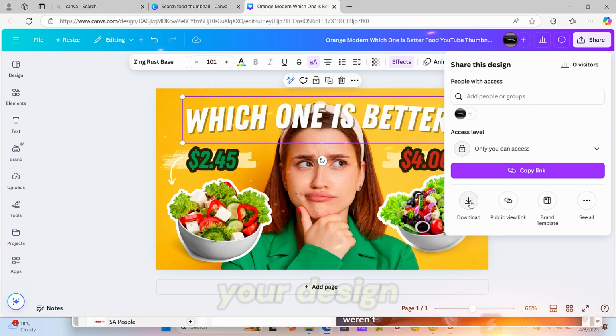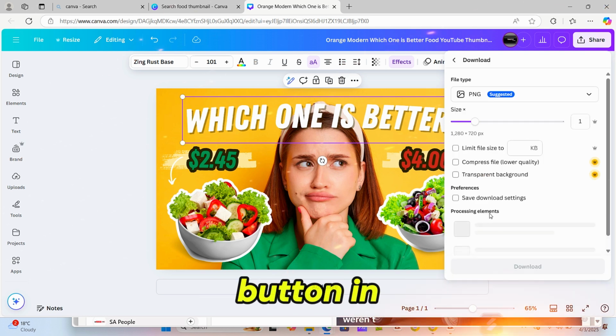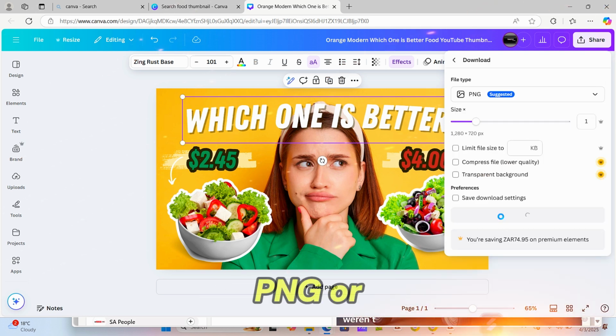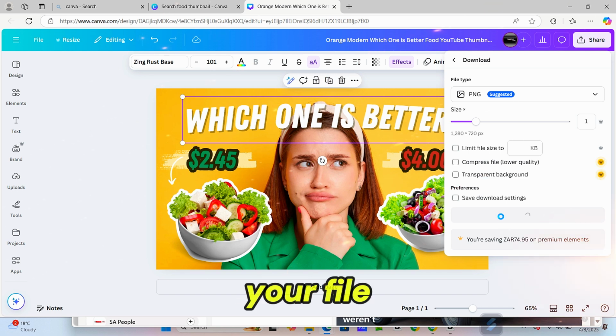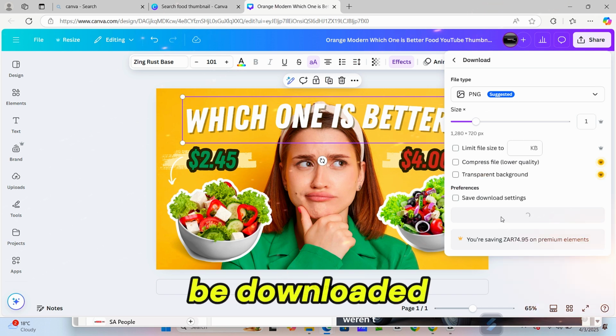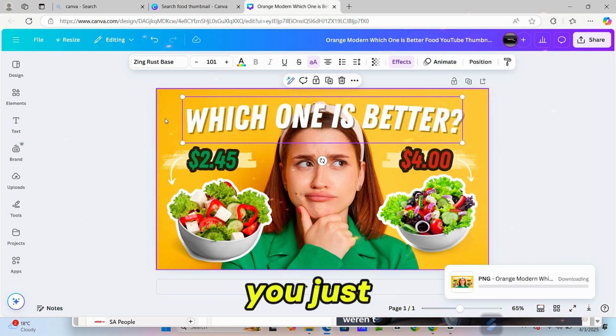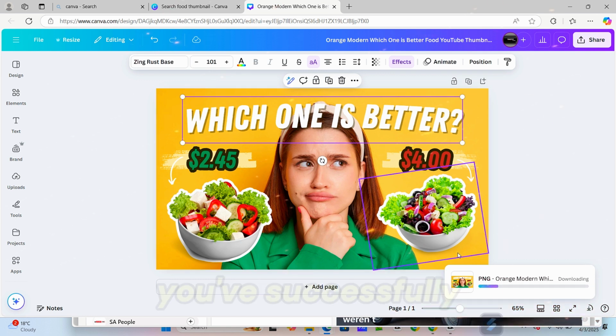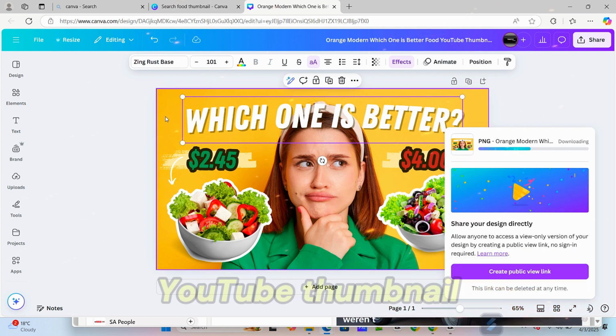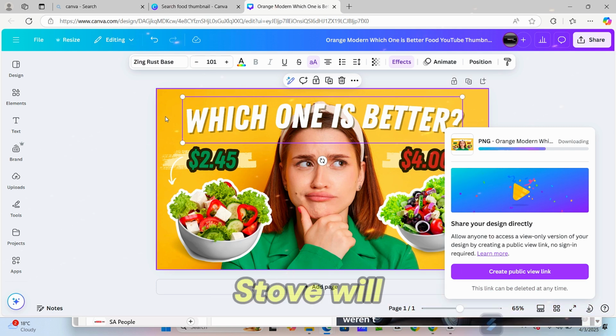Once you're happy with your design, click on the download button in the top right corner and select PNG or JPEG as your file format. Thumbnail will be downloaded to your computer. When you upload your video, make sure to select Custom Thumbnail and upload the one you just created. And that's it! You've successfully created a professional YouTube thumbnail using Canva.